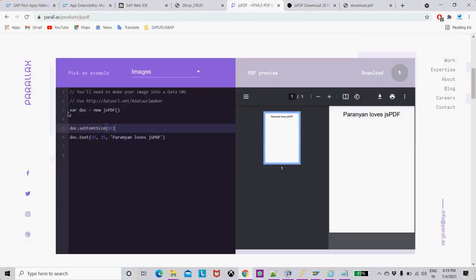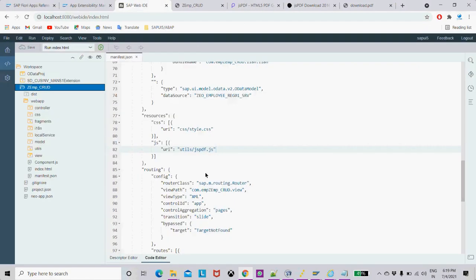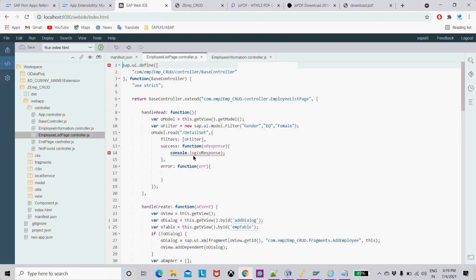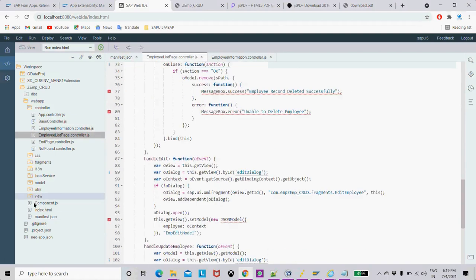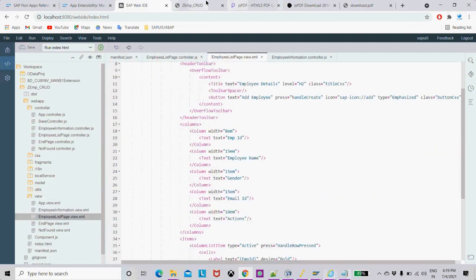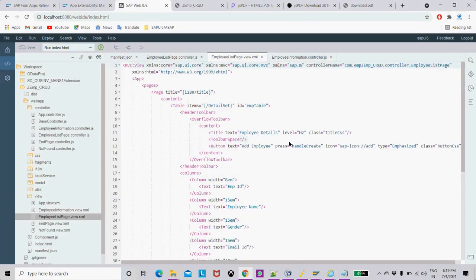let me go to the doc. First we need to declare jsPDF like this, where doc equals new jsPDF. I'll copy this line. As of now, which controller is this? I think this is the employee information or employee list page controller. Yes, this is the employee list page. Now I will add one more button.